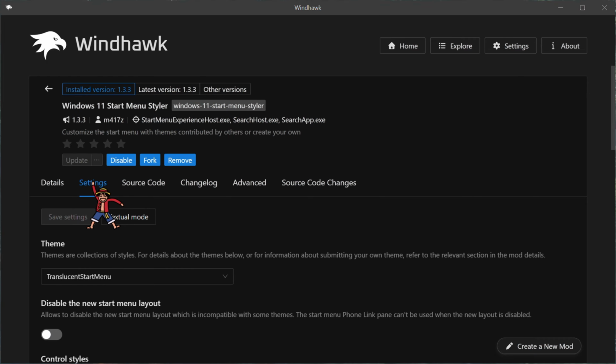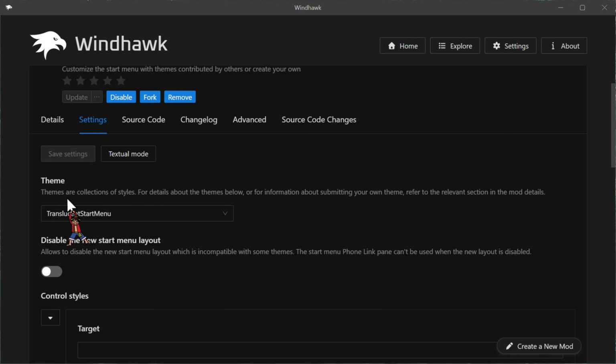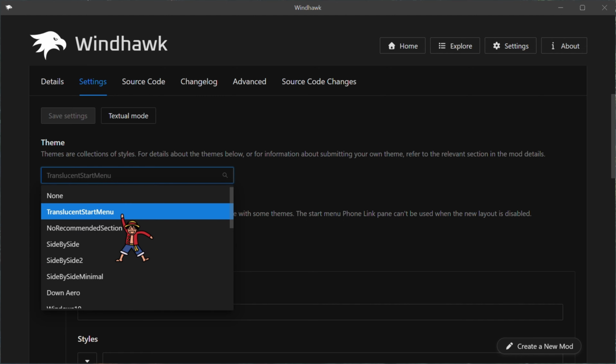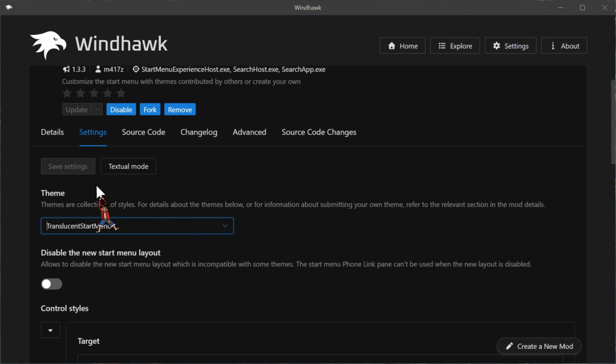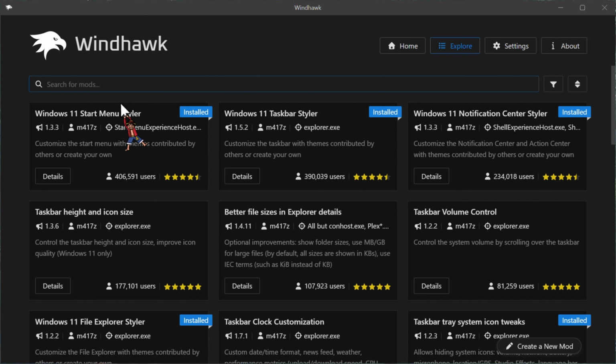for you. Once the installation is complete, click on the Settings tab. Look for the drop-down menu labeled Theme. Click it and from the list select Translucent Start Menu. This will give us that base glass effect. Once that is selected, scroll down and make sure to click Save Settings. Now, let's navigate back to the Explore tab.